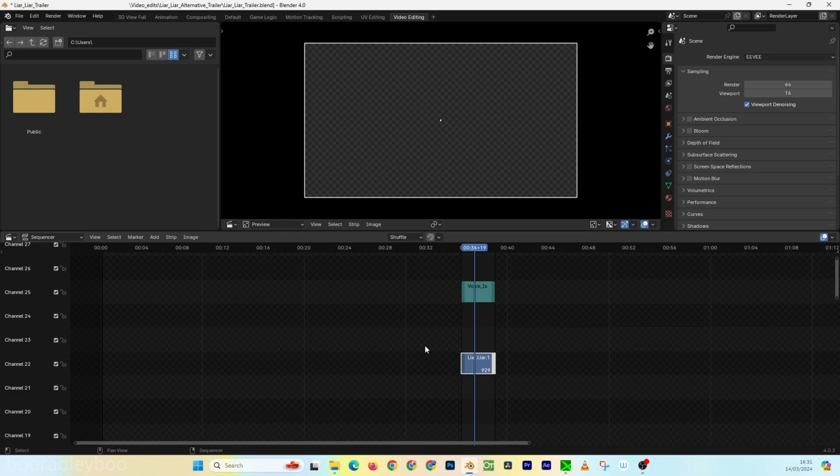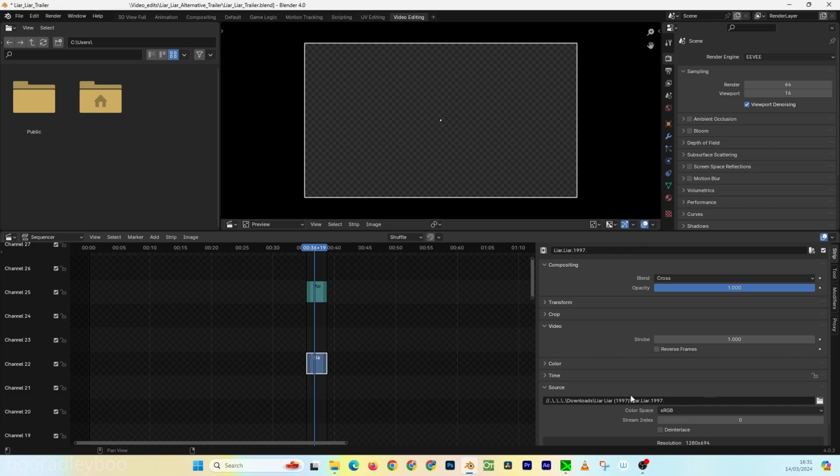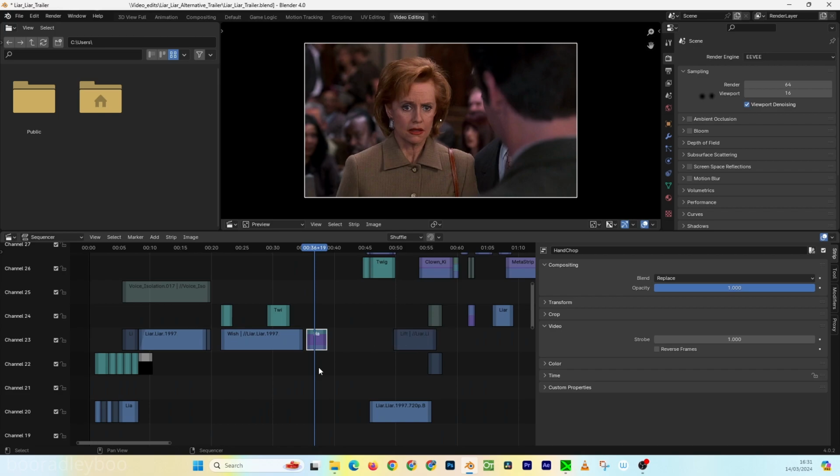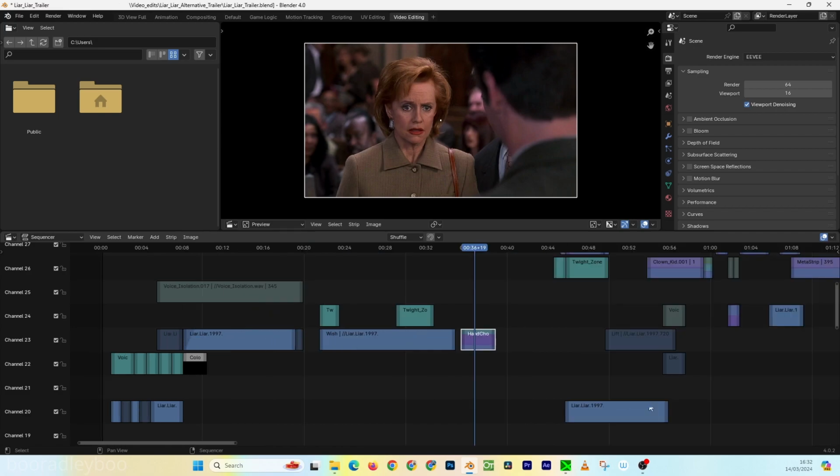So again, if that's not there, we just press on the strip, press N, and we can bring this back up. So again, let's just replace the path, and there we go, we get the footage. Now to get back out of the meta strip, we press tab again, and let's press N to hide our panel just so we can see more of the timeline.